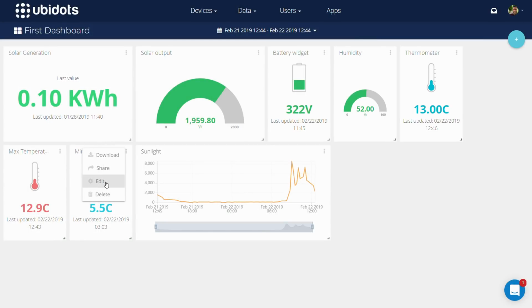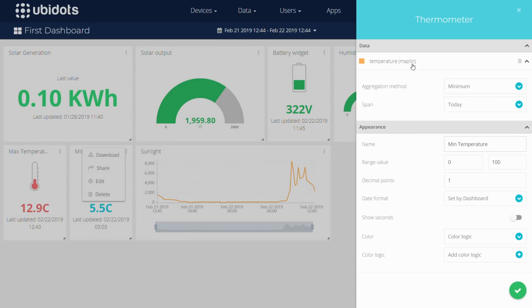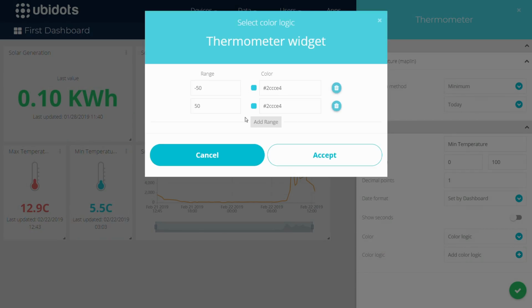And in here I've done pretty much the same. I picked the same data point, so it's temperature mapping, but the aggregation method is minimum, and the color logic is basically just blue all the time. You can have these colors, so you have blue colors below 0, and maybe orange up to 10 degrees, and then hot anything after.